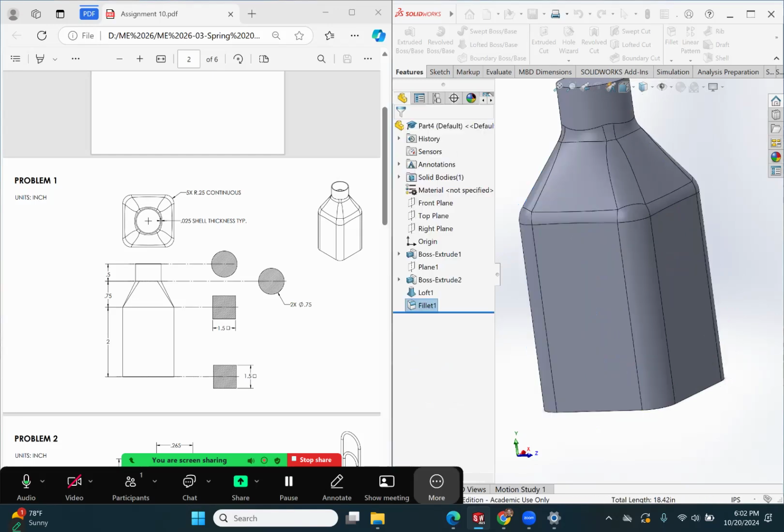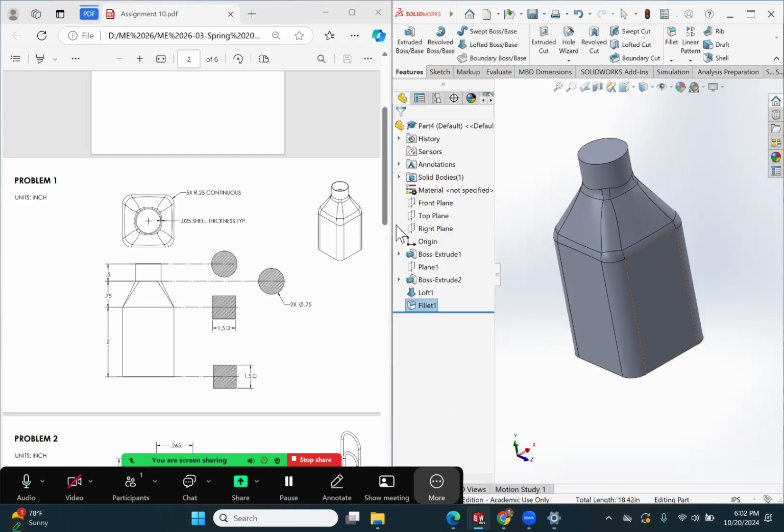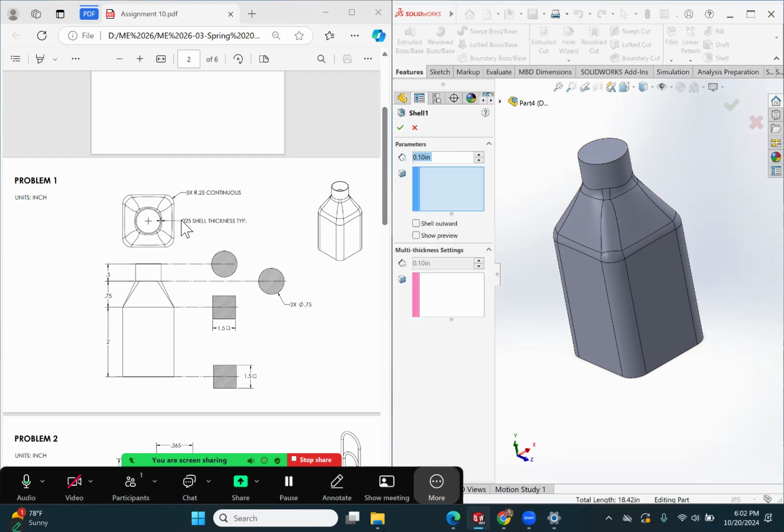Let's go ahead and finish this. So we have all of our edges filleted just as is shown. And the final step was to use our shell feature since we know this is a hollow item. I think of this as somewhat like a vase, hollow on the inside. So we can use our shell function, which you can find here. It tells us our typical thickness is 0.25, or I'm sorry, 0.025. So 0.025 inches.